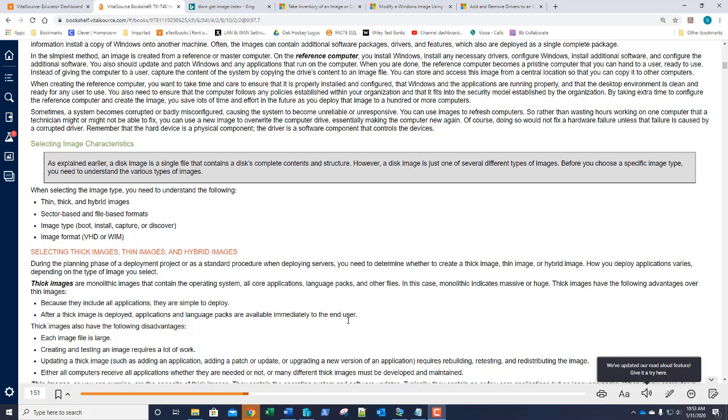Now, a disadvantage to that is it's very large. Creating and testing it requires a lot of work. And you need to keep it updated. Because remember, we're deploying this as a fully updated system. And what happens if we migrate from Office 2013 to Office 2016 to Office 365, and then any other applications that need to be updated? So it's a constant process that you need to be managing those images to rebuild them, retest them, and then redistribute them. So it can be a lot of maintenance.